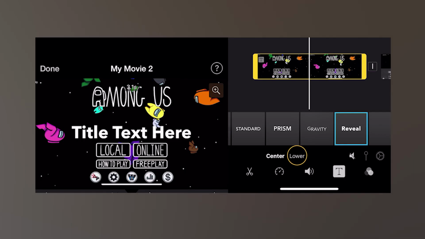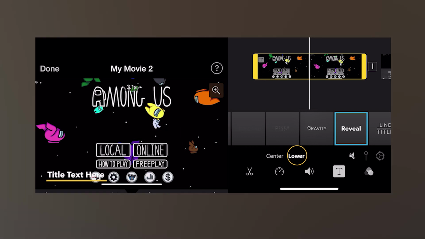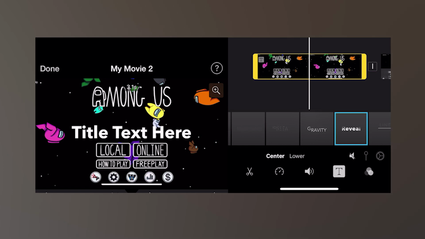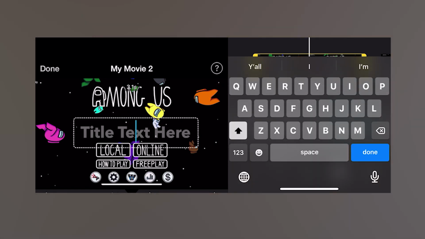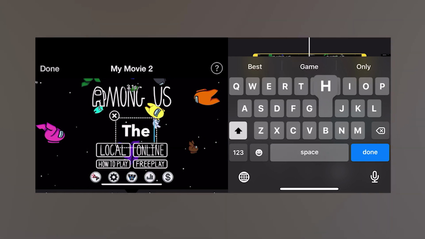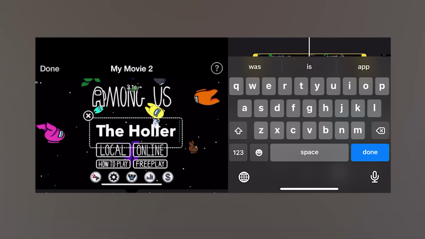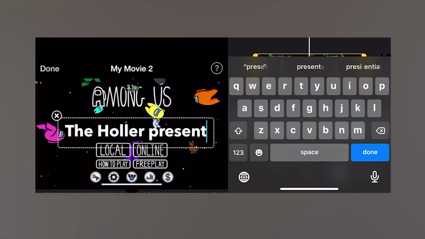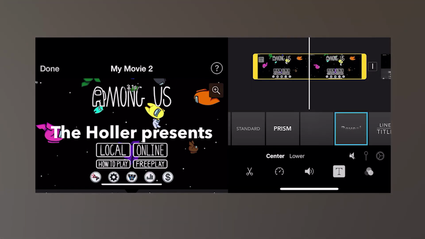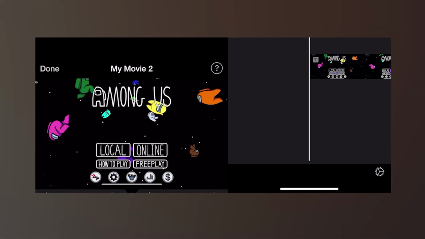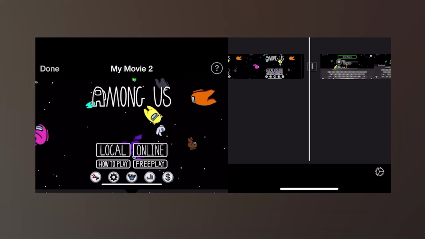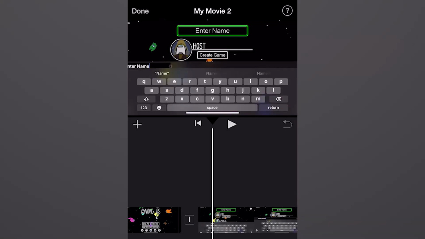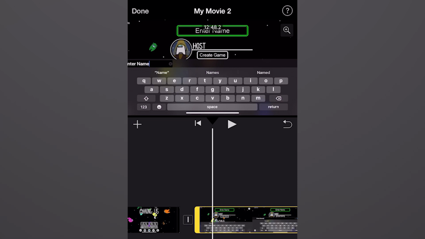You can either put it in the center or lower, and so you see that down here. You can change it. I'm gonna just put it in the center because we're doing an intro. We want people to know our name. So let's go ahead and I'm gonna call it The Holler, and I'm gonna say The Holler Presents. So awesome. So now when I run through this clip, I've got this little animation. Ooh, that's cool.